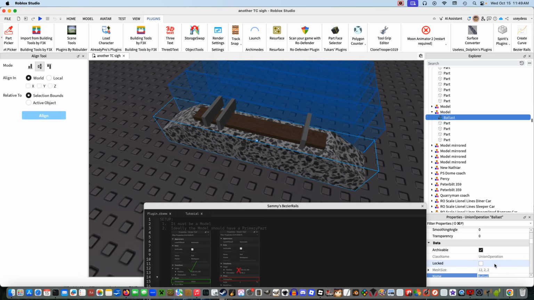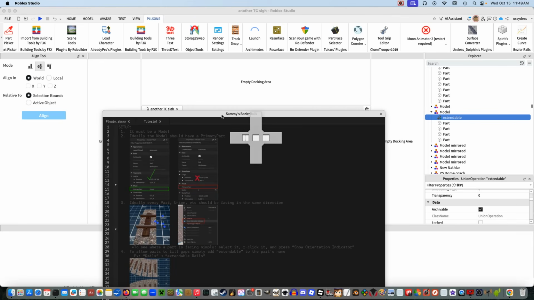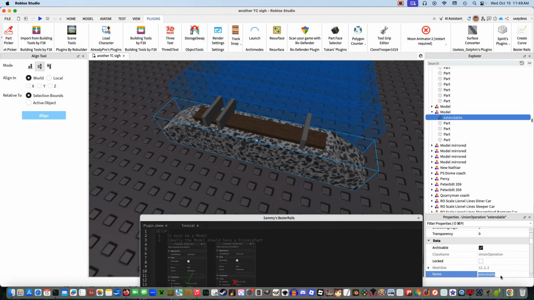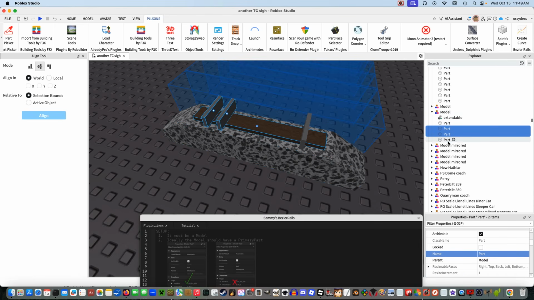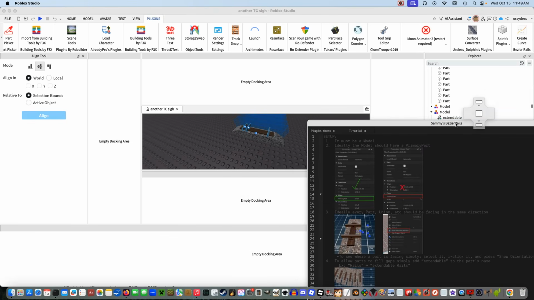We want to rename you to extendable. That's not how you spell it. Extendable. That's how you spell it, right? Yes. And it has to be specifically lowercase, I believe. You also want to rename these Rails to extendable, and boom, everything's been renamed to extendable.